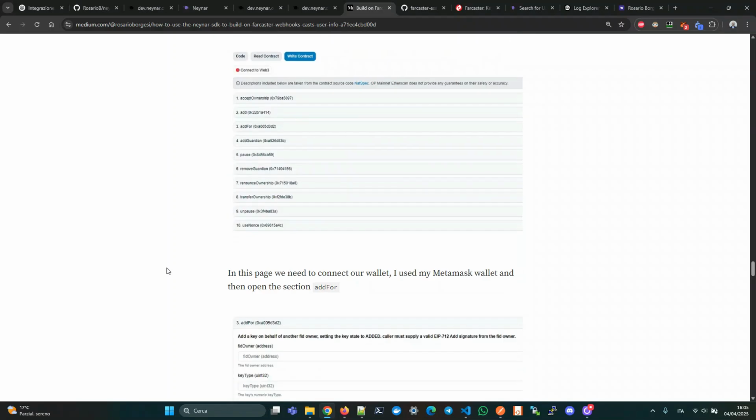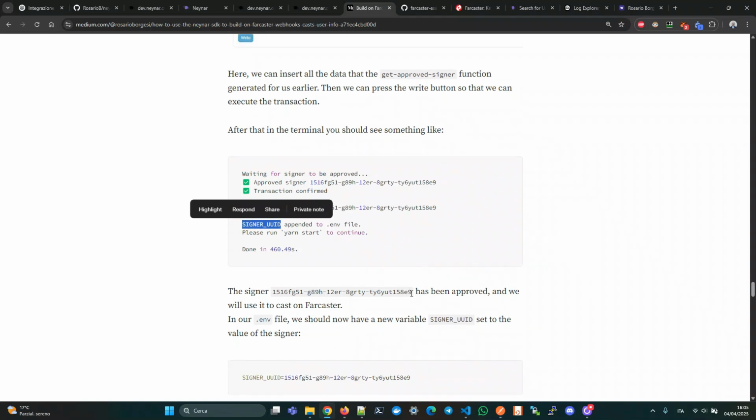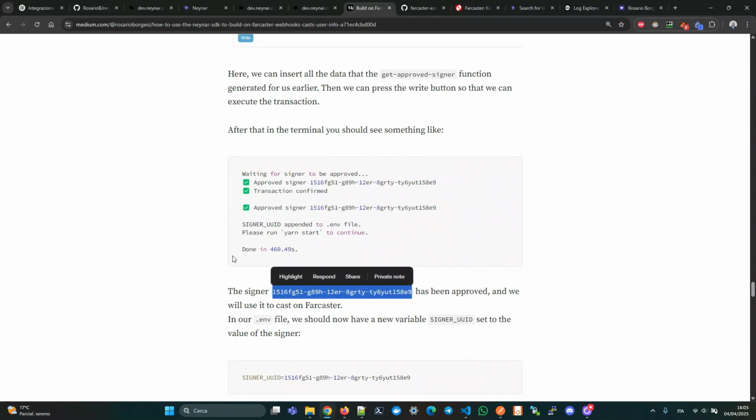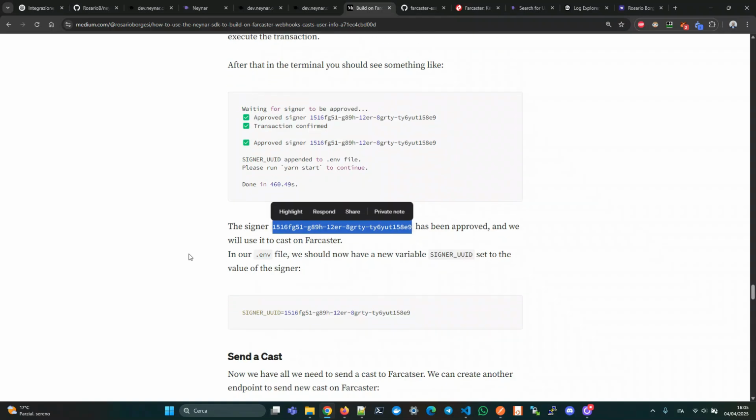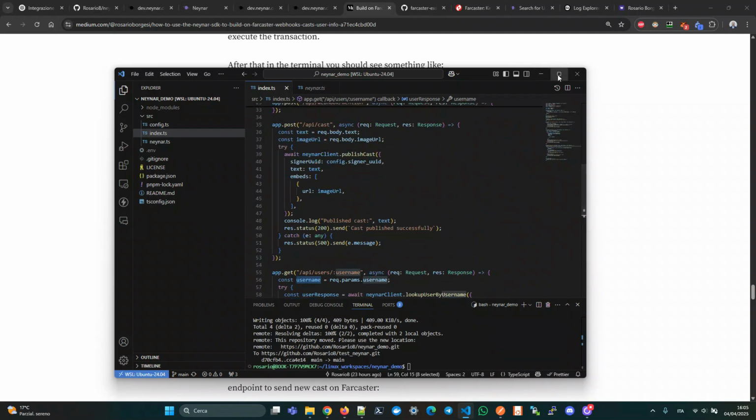Once you have done this, the application will print out this string, which is the signer, and it will also create a new environment variable called SIGNER_UID in your project. And this is important because we will need this signer UID to be able to send a cast on Farcaster.